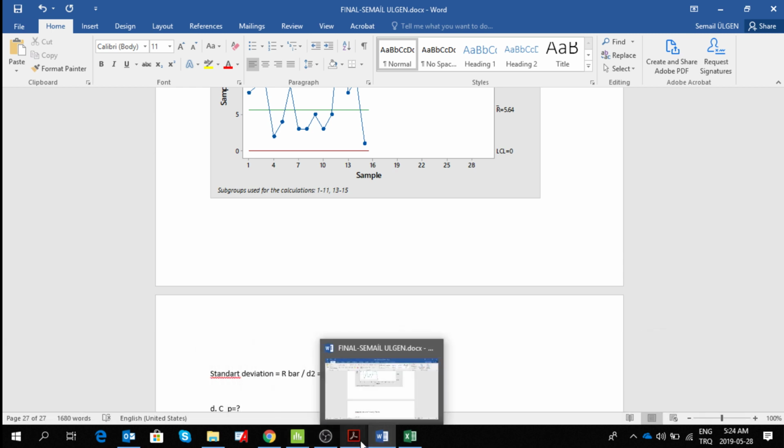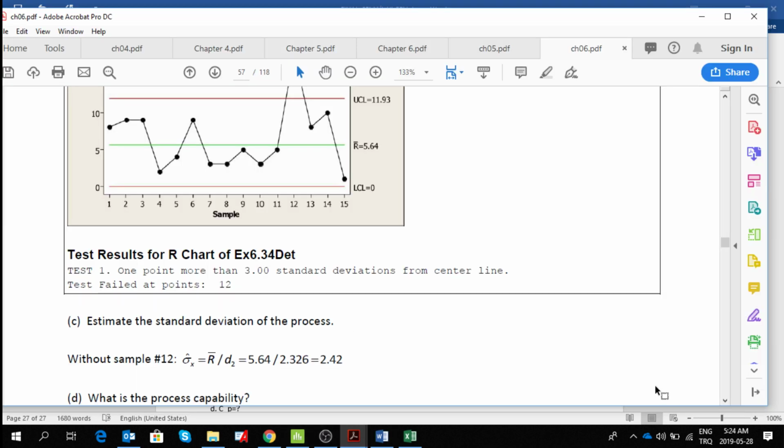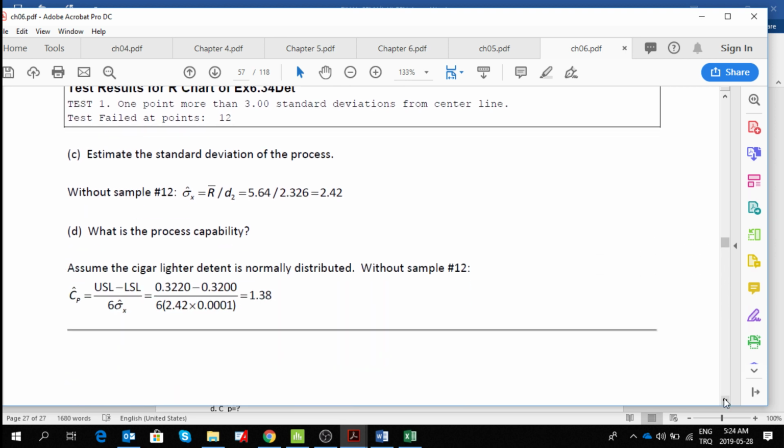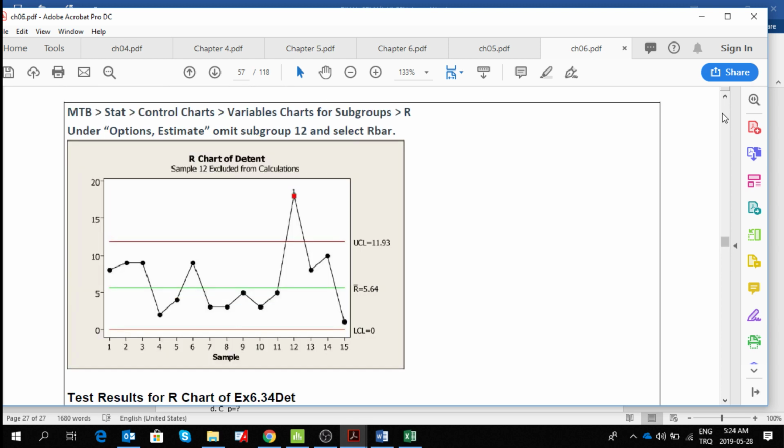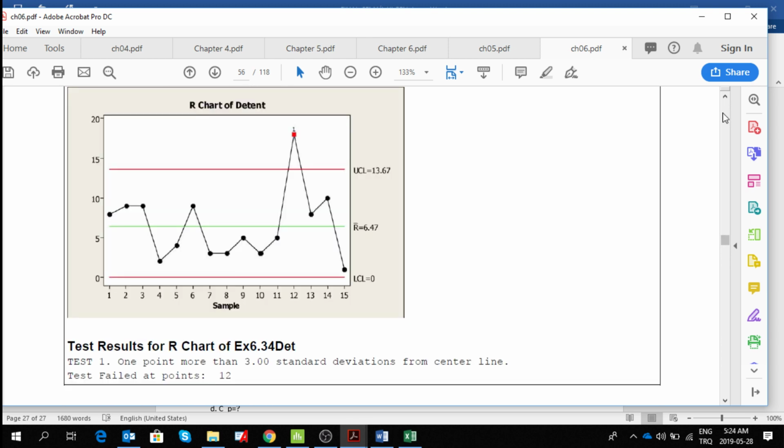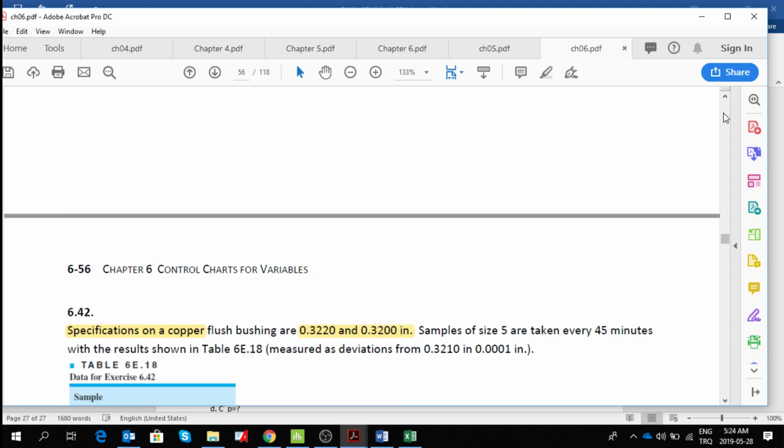For the Cp we have a formula, and also we are given the specification limits. This upper specification limit was given like that, and the lower specification limit was given like that, divided by sigma, which is 2.42 times 0.001. This is also a detail in the question. In the parentheses it said measured as deviations from this in this much.